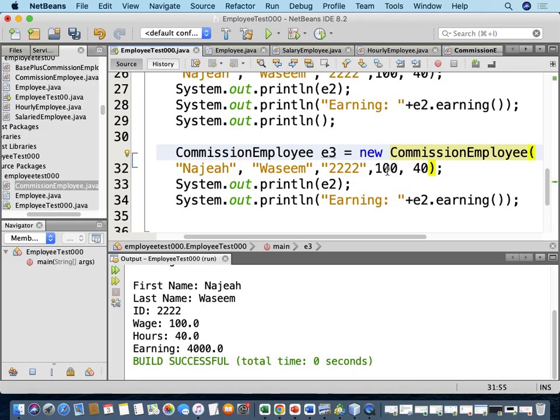So we have in the commission employee, we have to give the commission, which is 0.2, and the sales, which let's say 10,000. So how much will you get, Ahmad? 0.2, it will be 2,000. 2,000. Why so low? It's like this. This is life.